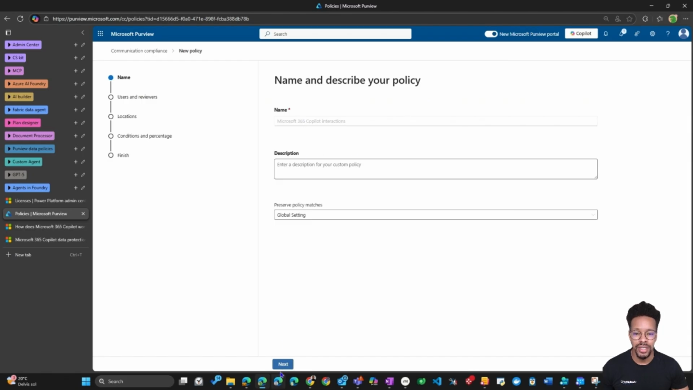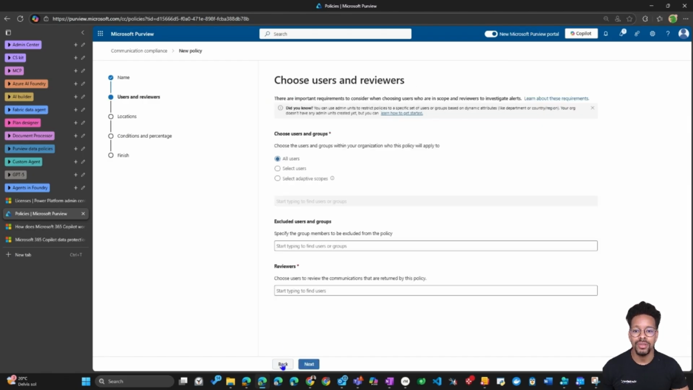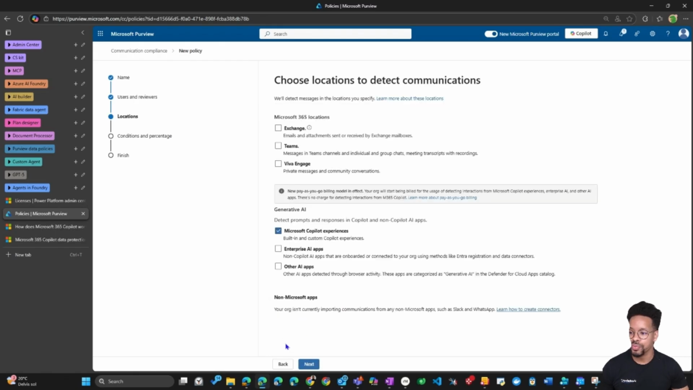Yeah, Copilot interactions and global settings, good. All users. I don't want to exclude anyone, and I will have myself as the reviewer, because you can have a team that reviews this. And once this is reviewed, you can choose the location. So it's Exchange, Teams, and Viva Engage.